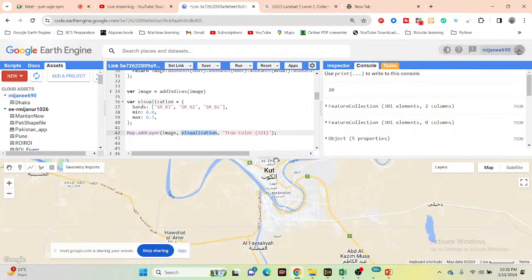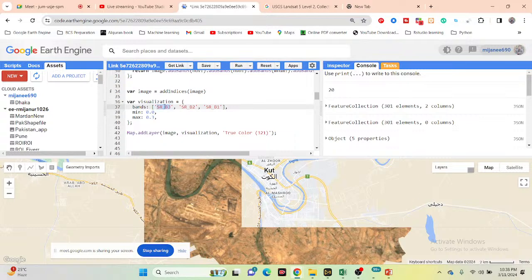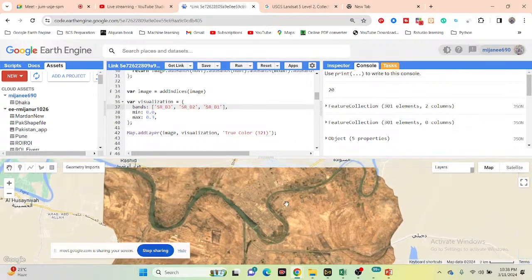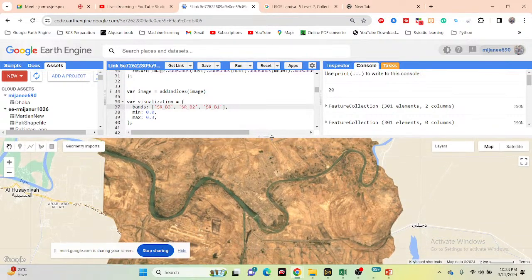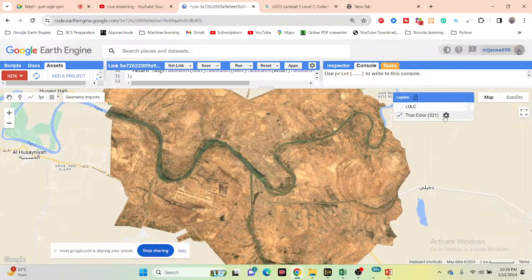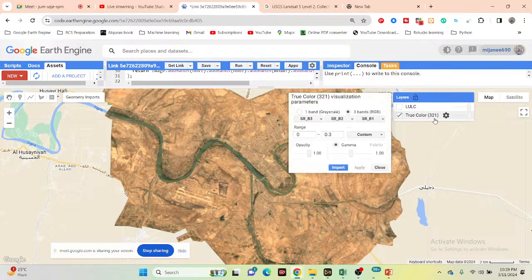Okay, so this time SR_B3 is red, green and blue, mainly RGB, red, green and blue. Then I can get the true color composite. This type of image I can get. If you want, you can also change the band combination. Suppose you simply click here, and now you want to put another band combination from here.